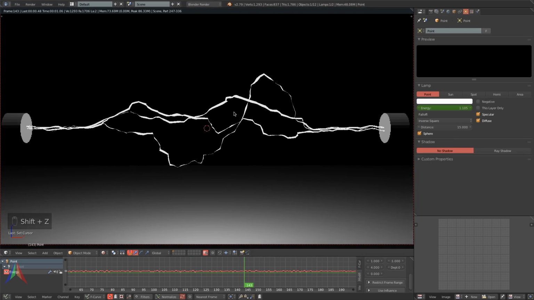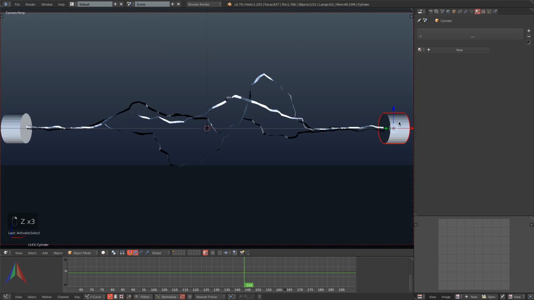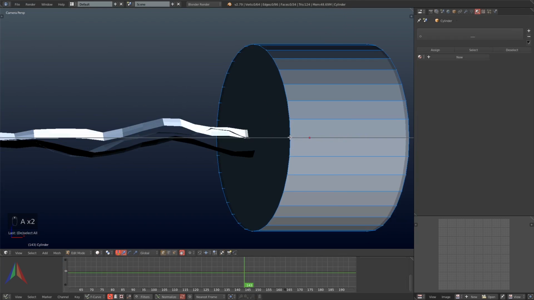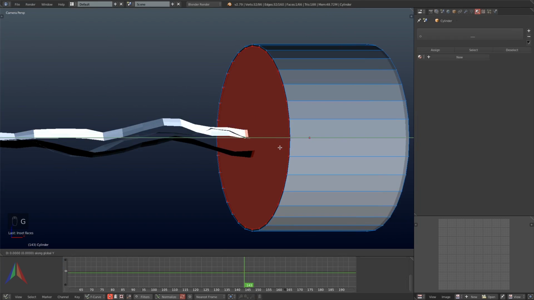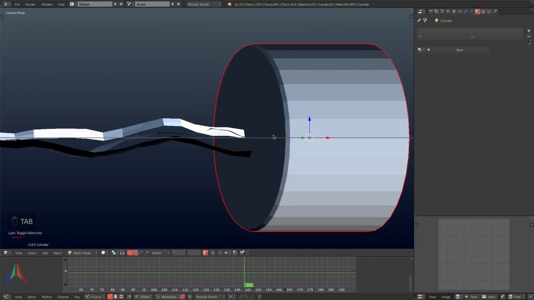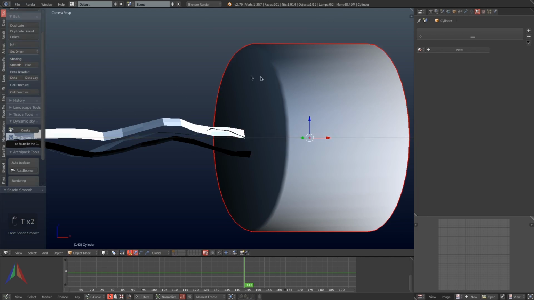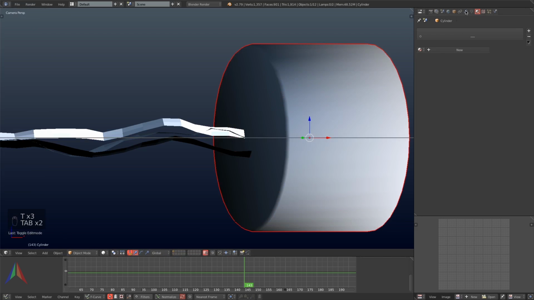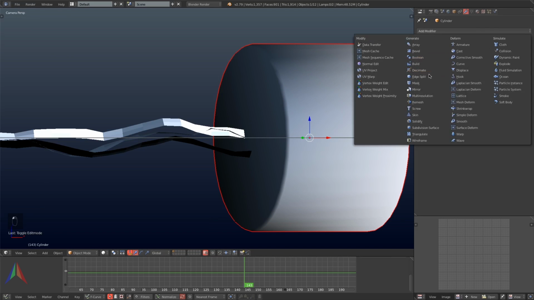After setting up the point lamp, I'm just going to tab into edit mode on the cylinders, and I'm just going to bevel the edges a little bit to make it look more realistic. I'm just hitting I to inset the face on the front, and then dragging it out a little bit. Then I'll hit smooth shading, which will give it sort of a weird look.